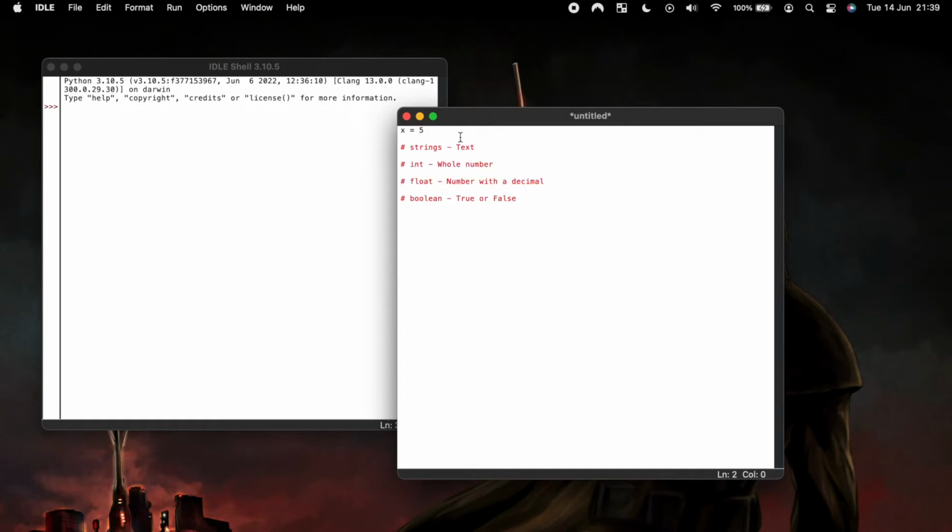Okay, so these are the basic data types that I'm going to be using. Strings, integers, floats, and booleans. Strings are just text. They're surrounded with quotation marks. Integers are whole numbers. Floats are numbers with decimal places. And a boolean is either true or false.